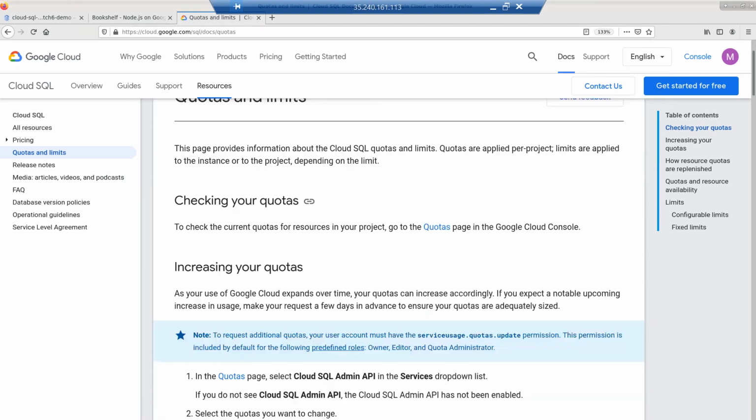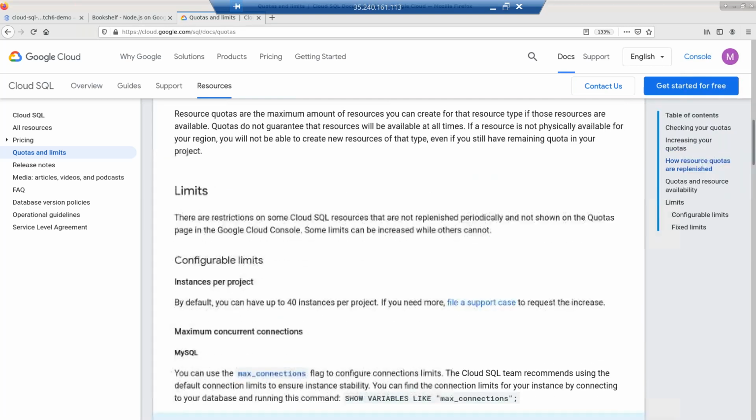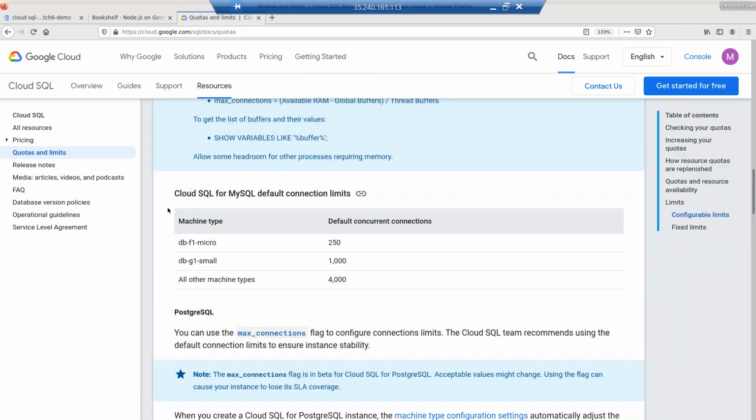So this I faced in real implementation. If it's a MySQL instance, right? If it is something like N1 standard, so if it is F1 micro, the number of concurrent connections which you can open to the database is going to be 250. G1 small, 1000. And the maximum which you can have is 4000 connections open. So at the time, 4000 connections are open to your database. That's what you can do.